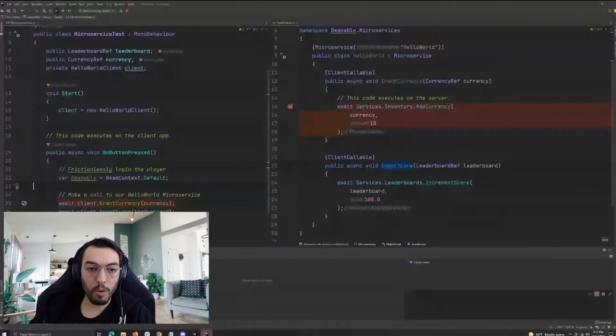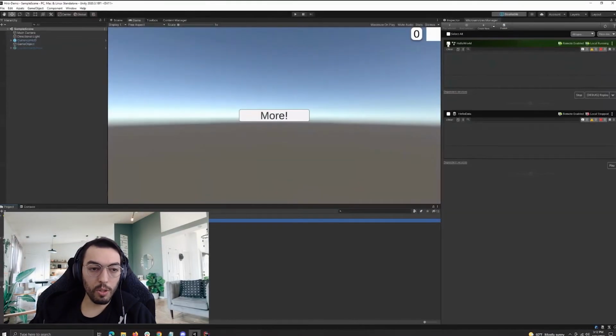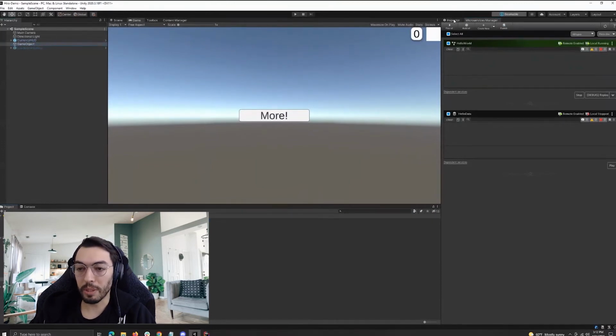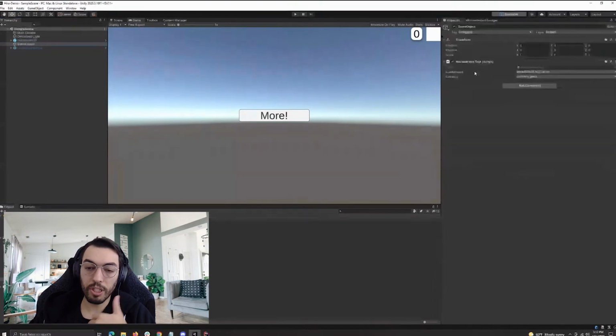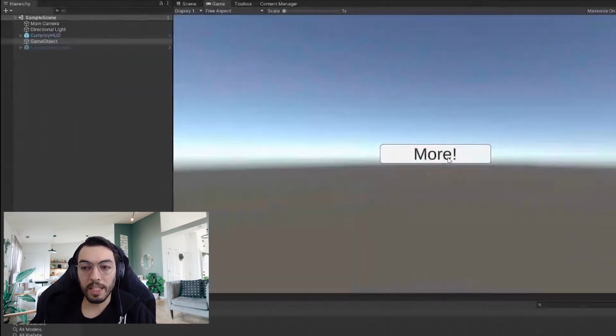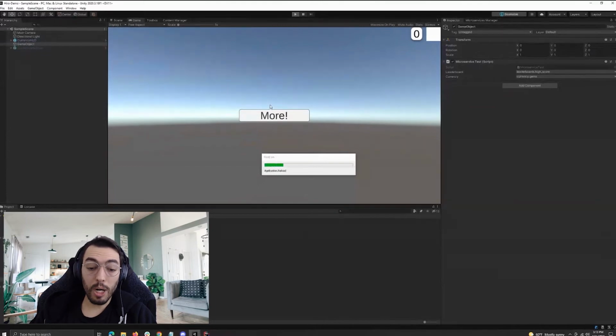So if we come back over here to Unity, our sample scene has our currency, and it also has this game object that has our microservice test script. As you can see, it points to the leaderboard high score and to our currency gems. It's essentially telling our API, here are the content objects that I want you to use. I also have a simple button here that simply invokes that on button pressed command in the script.